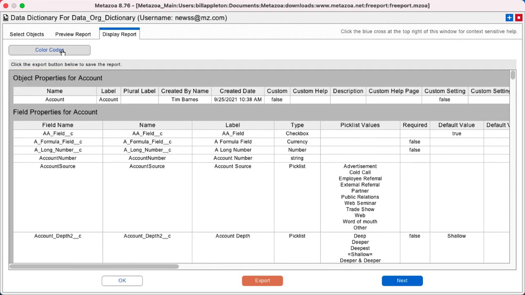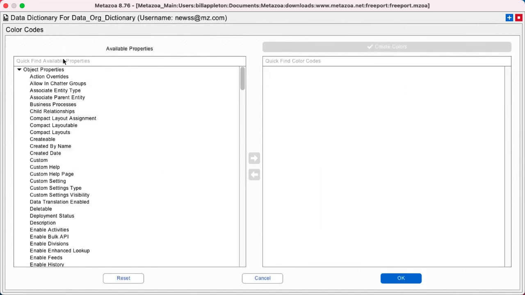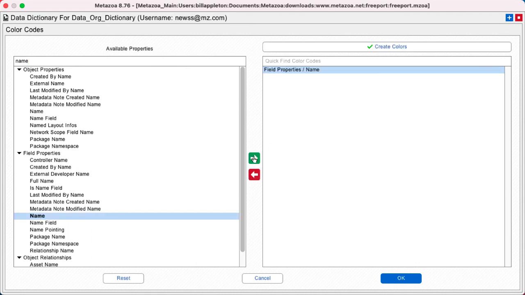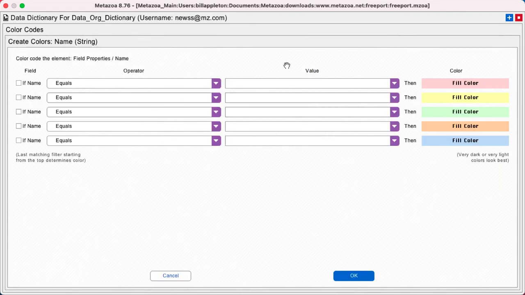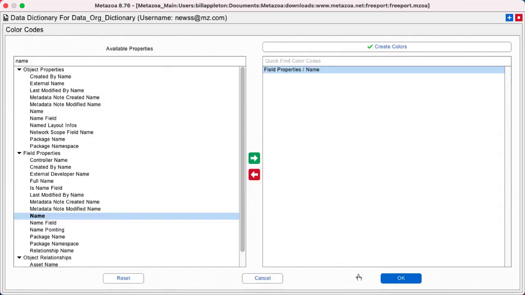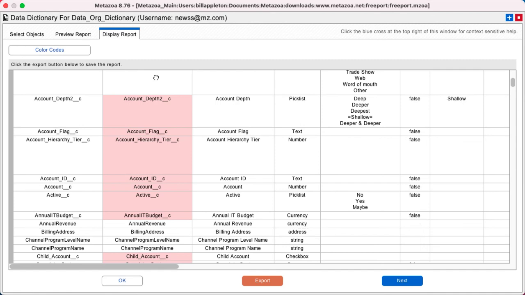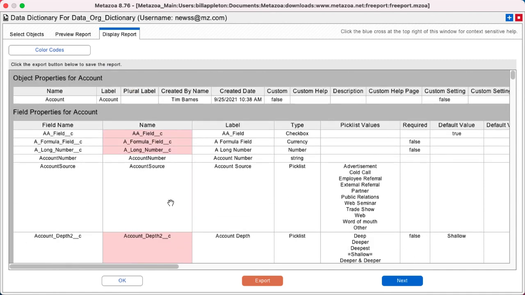You can click the color codes button and color code your report. So for example, let's choose the field property name and click the create colors button and say, if the name ends with __c, then make the fill color red. And click that, and now you see all of your custom fields are marked in red. So this is a great way for compliance or for auditors to highlight certain aspects of the report that maybe are good and can be in green, or bad and can be in red, and it calls those out immediately.